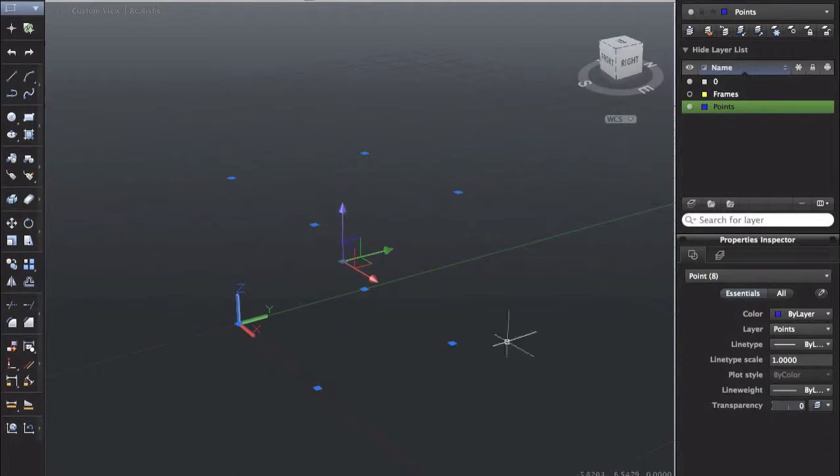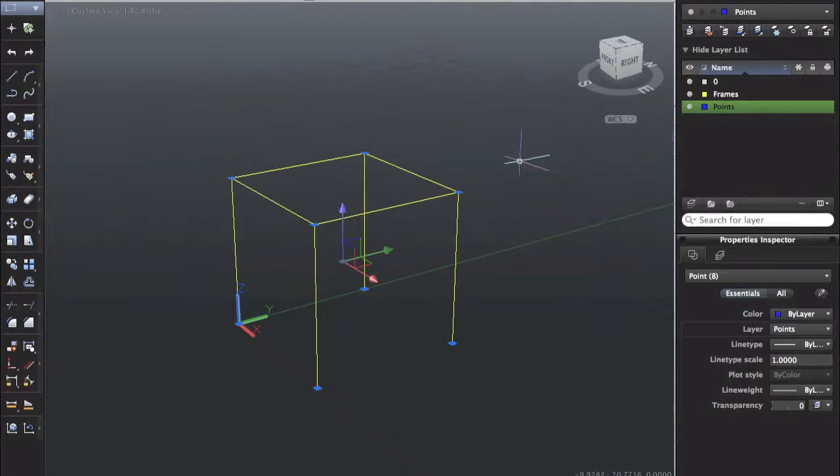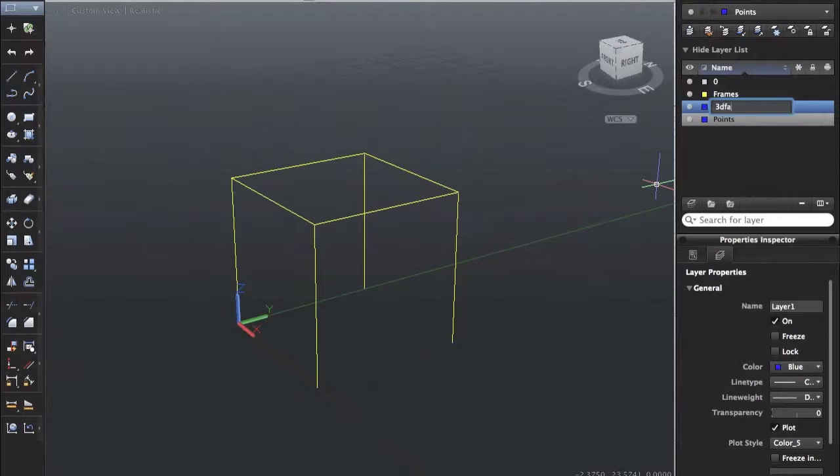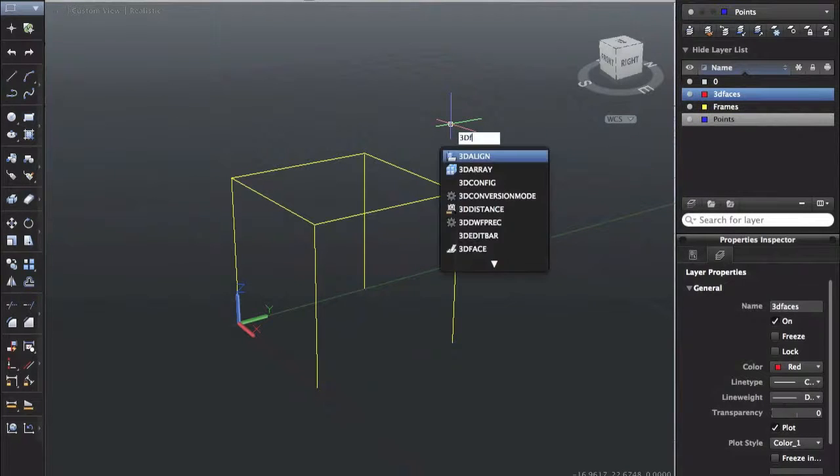I've got my points and they're in the correct layer as well. Now I'm going to make frames visible and I'm going to make a new layer which I'm going to call 3D faces. This layer I'm going to make red. It doesn't really matter which color you make it as long as you know what you're doing.